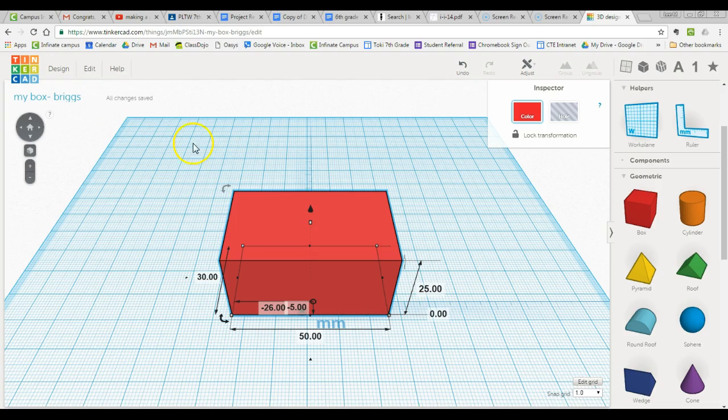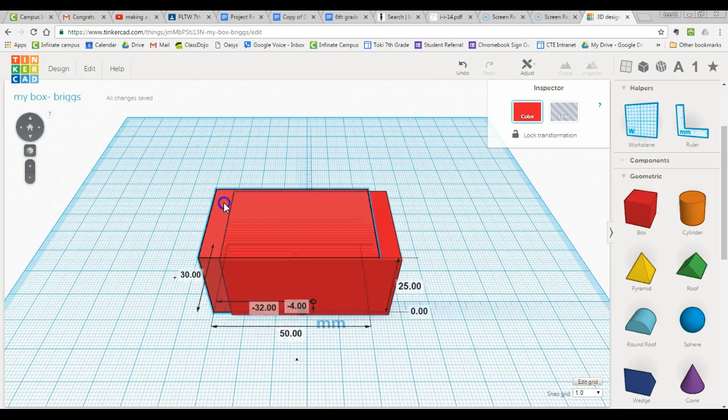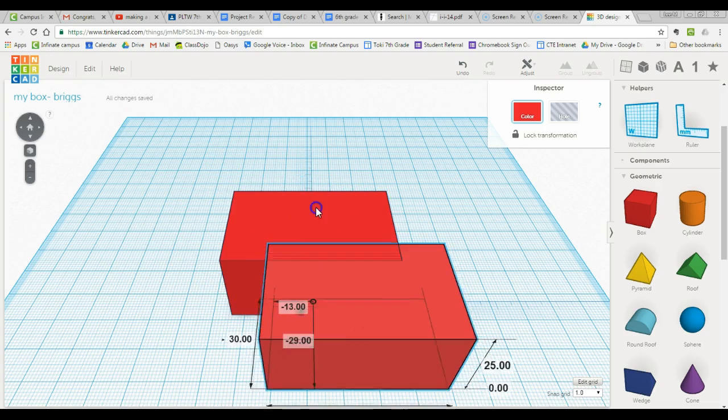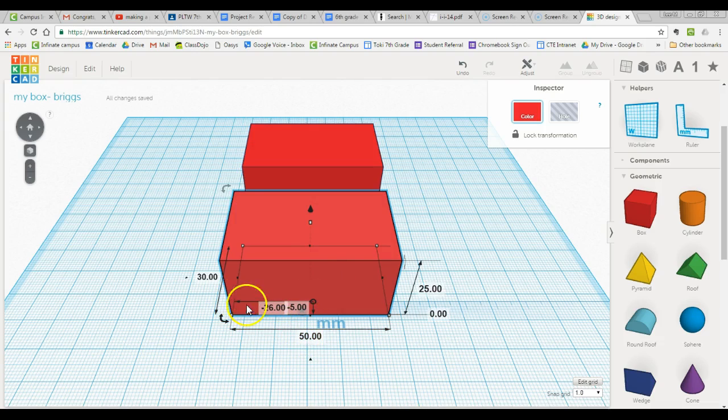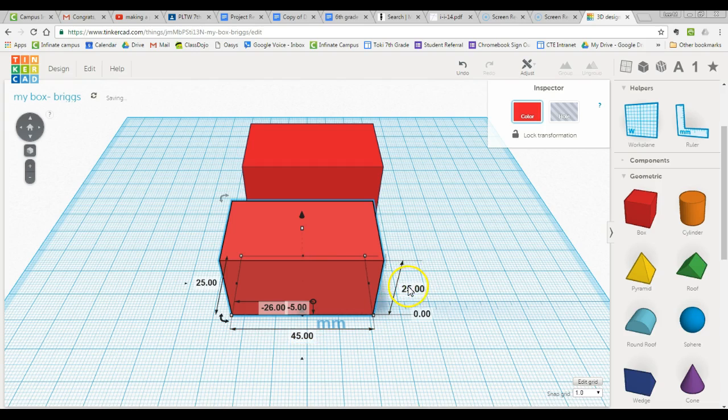Once I've duplicated that box, it might not look like it's done anything, but when you click on it, look, I got a smaller box now. I'm just going to drag that to the side, and I'm going to change the size of one of these boxes. So instead of being 30, I'm going to make it 25 deep. I'm basically going to take 5 millimeters off each side. So it's going to be 25 deep, 45 wide, and I'm going to leave the 25 tall alone.